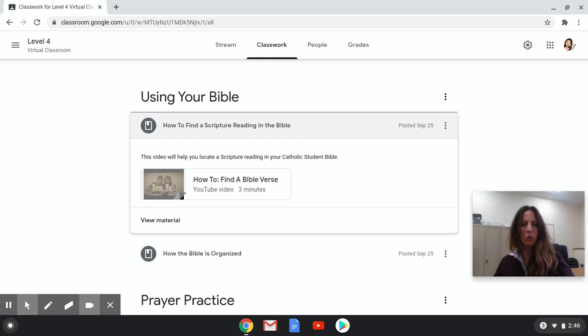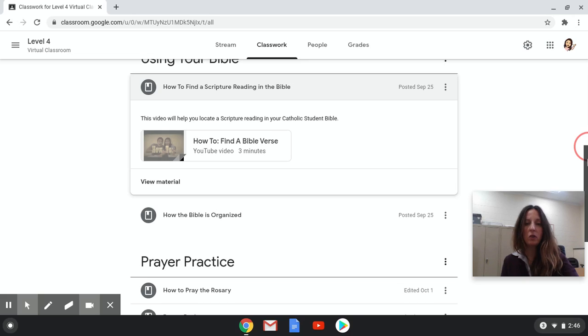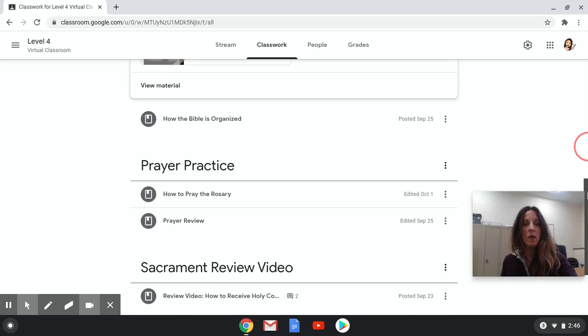Remember, every student in level four will be receiving a Catholic Student Bible that was supposed to happen at a designated mass. But those masses, those blessings at the masses for Bibles, they've been postponed. And so for the time being, you can certainly use the links within the lessons to the Bible online that I've provided or another Bible that you may have at home.